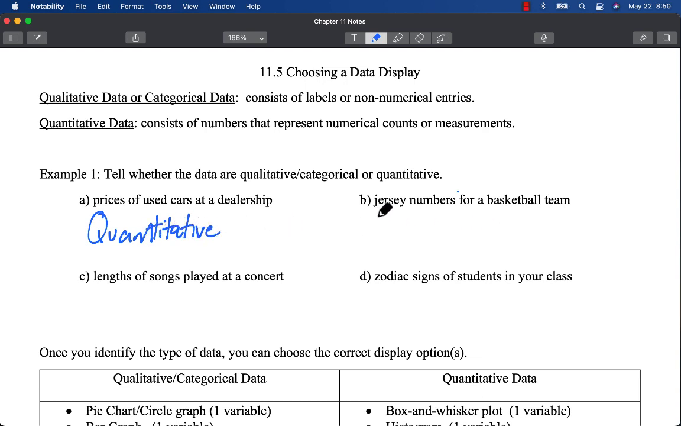All right, next up we have letter B here, jersey numbers for a basketball team. Now this is a little bit tricky because numbers are numbers, and you would think, hey, maybe that's quantitative, but you really can't compare these. So maybe this is more categorical / qualitative. Big words, tough to spell.